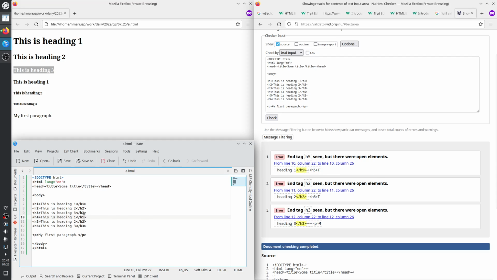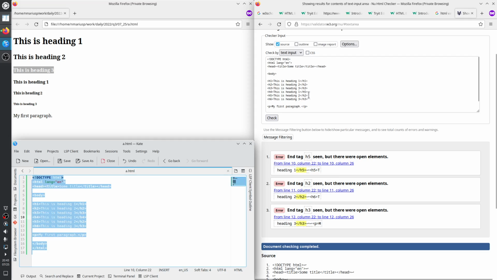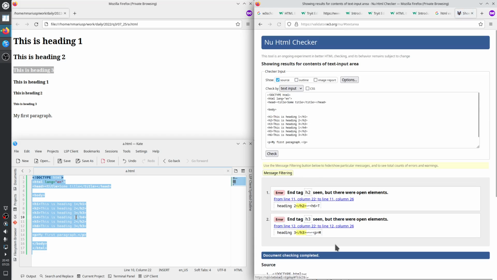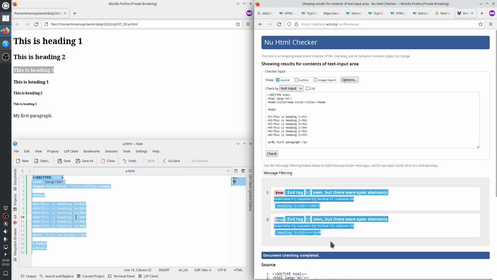So it's in fact H4. So the start HTML tag is H4 and the end HTML tag is /H4. Control S, Control A, C, Control A, Control V, check. And now we're down to just 2 errors.